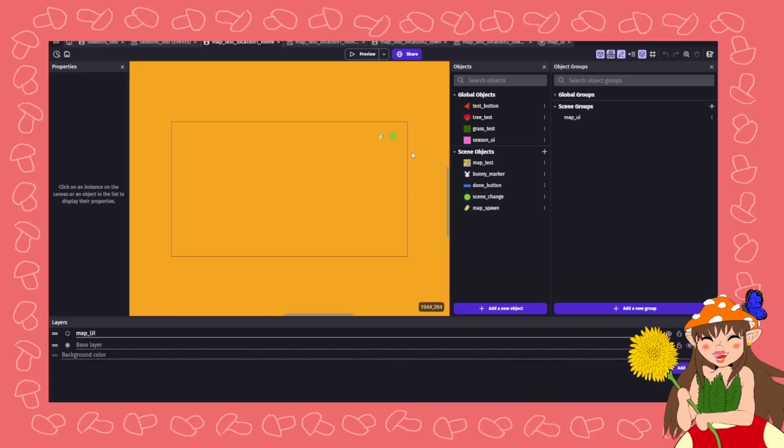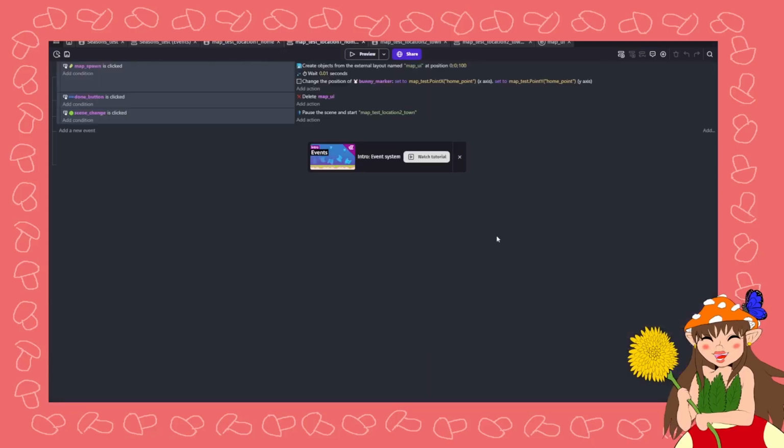Alrighty, so this is my quick little overview at the end of the video to show you what I was talking about. So here is the code. I will change this to a boolean to turn the map on and off instead of a done button. So this is to create the layout, wait, change position, and as you see, this position here says home point, but here says town point because this is considered the town and this is considered home. And it just does that per scene.